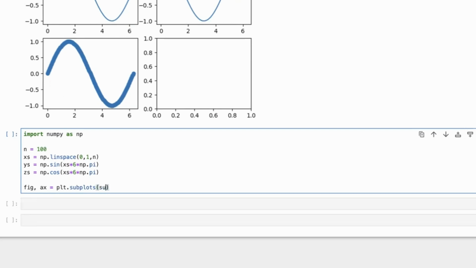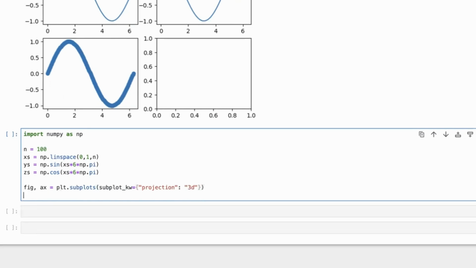Now there's the thing that will differentiate it from the 2D plot. This is basically this thing, projection 3D. This will matter a lot when you're trying to do this. So this basically tells it to do a 3D plot.